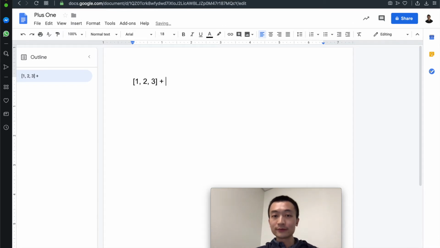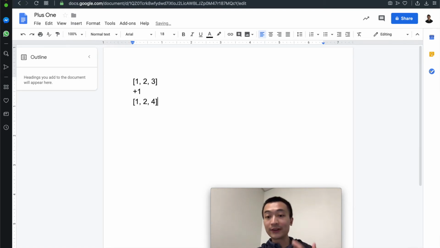Plus 1, okay. This number plus 1, easy, right? We'll just do 1, 2, 4. That's it. That's the final result. We'll iterate through right to left, because the digit on the very right end is the least significant digit, which is where we do plus one. So this is one case, which means there's no carry, right?